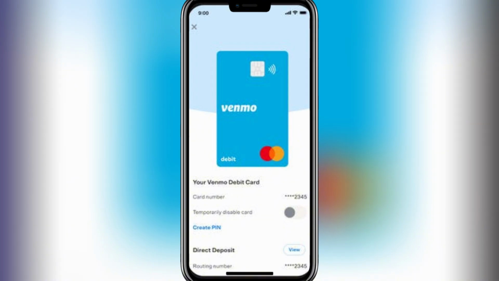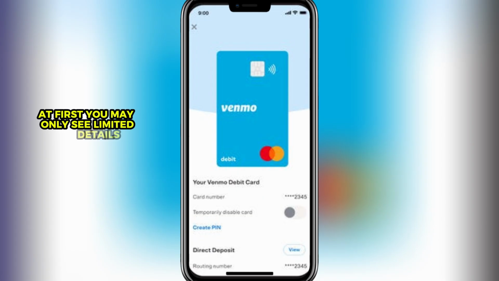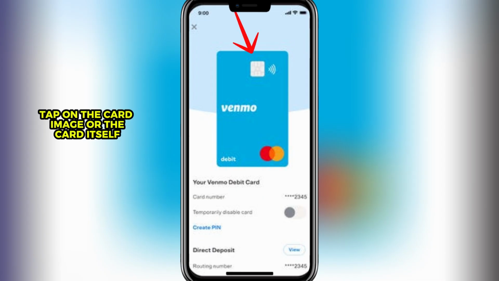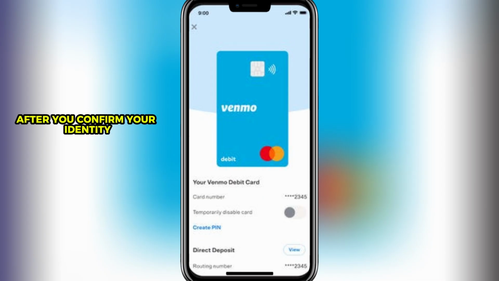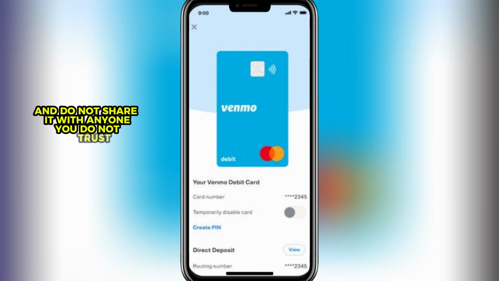On this screen, you will see a virtual version of your Venmo debit card. At first, you may only see limited details, such as the last 4 digits of your card number. This is normal for security reasons. To view more details, tap on the card image or the card itself. After you confirm your identity, your full debit card details will be revealed. Make sure you keep this information private and do not share it with anyone you do not trust.